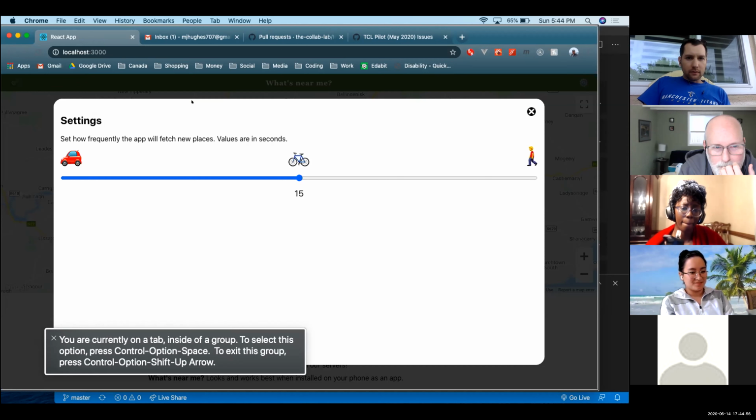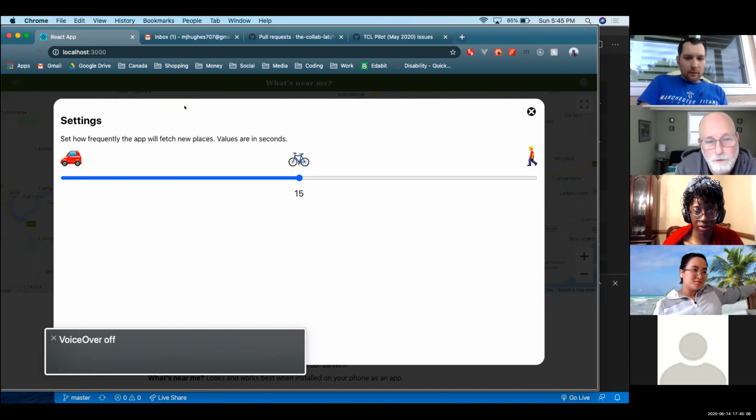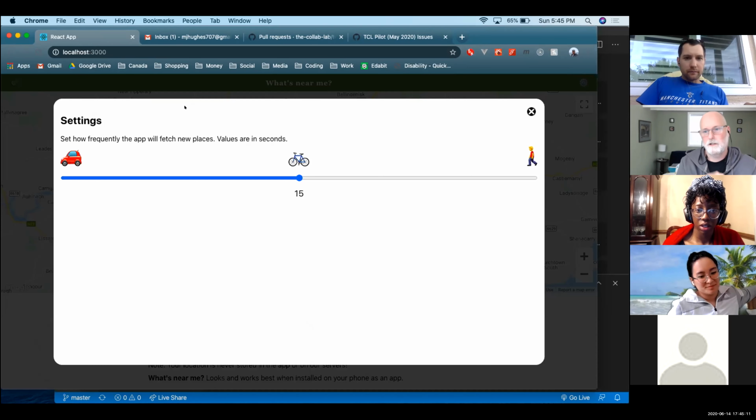You are currently on a tab inside of a group. To select this option, press Control Option Space. To exit this group, press Control Option Shift up arrow. Let me see if I can just do it real quick. If not, I'll give up. VoiceOver off. Pretty cool though. Once it hit the actual range element, it gave a nice description of what it was for.